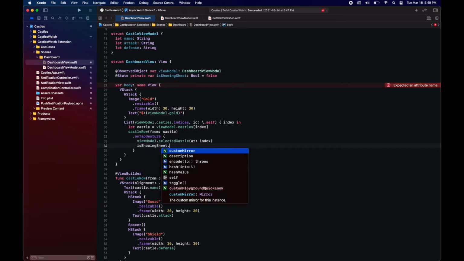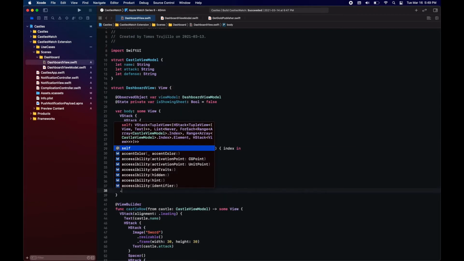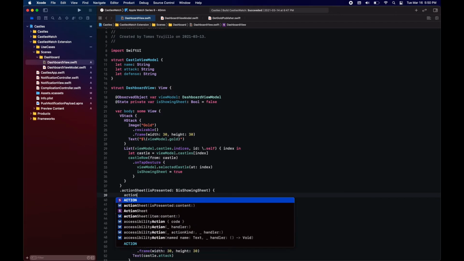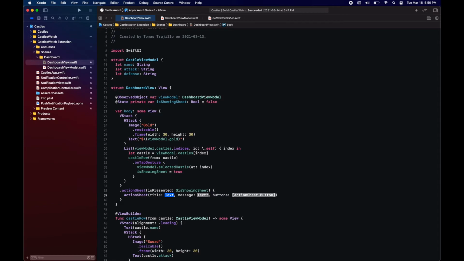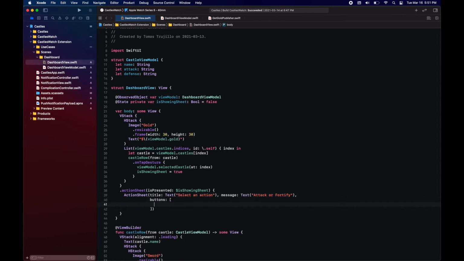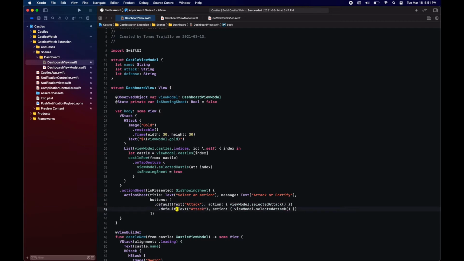We'll create a state variable to determine if we are showing or not the action sheet. We'll toggle that variable when the user taps on a row, and that's the binding variable we'll be passing to our action sheet. Our action sheets will have two buttons, one to attack and one to fortify. We get a cancel button on the top of the view for free.